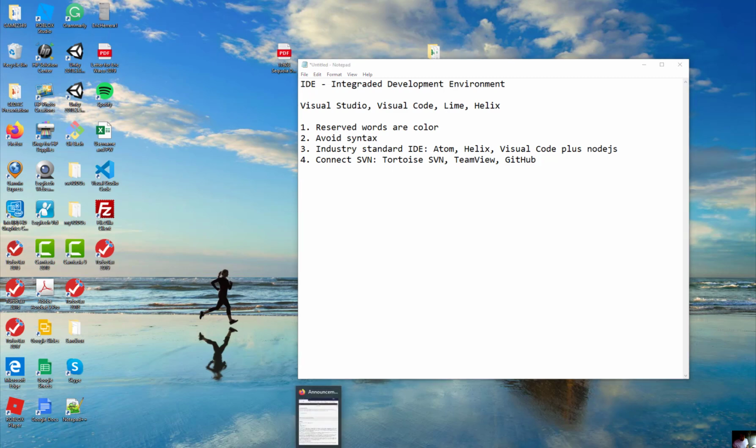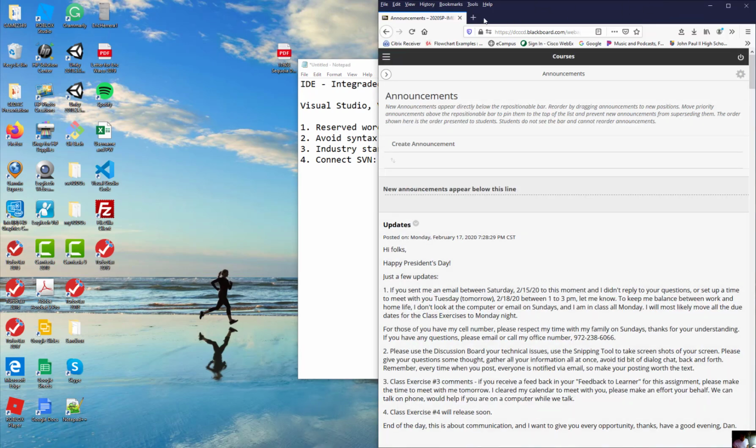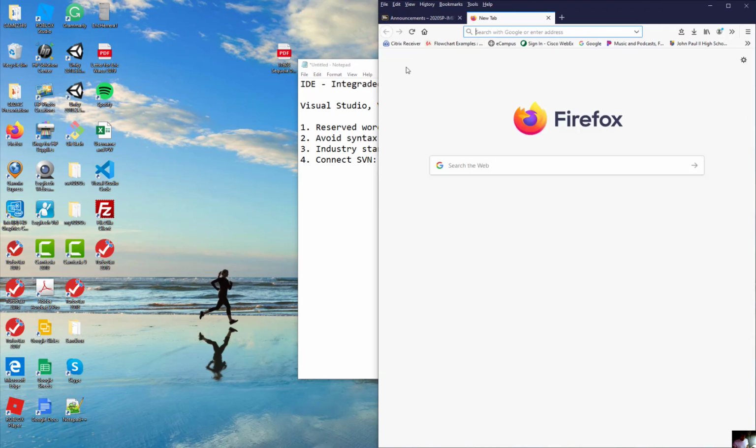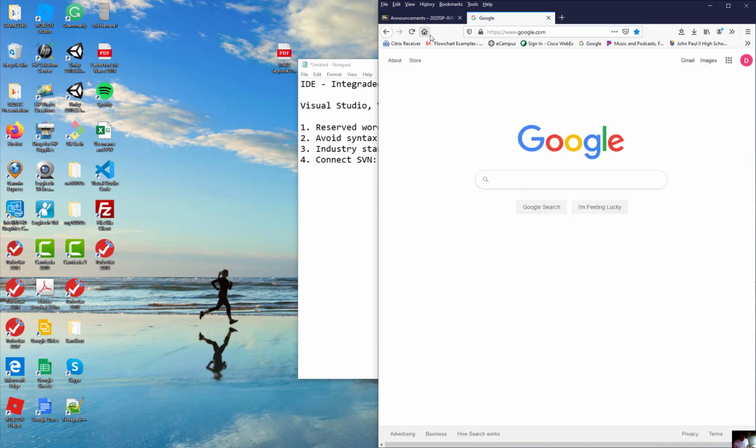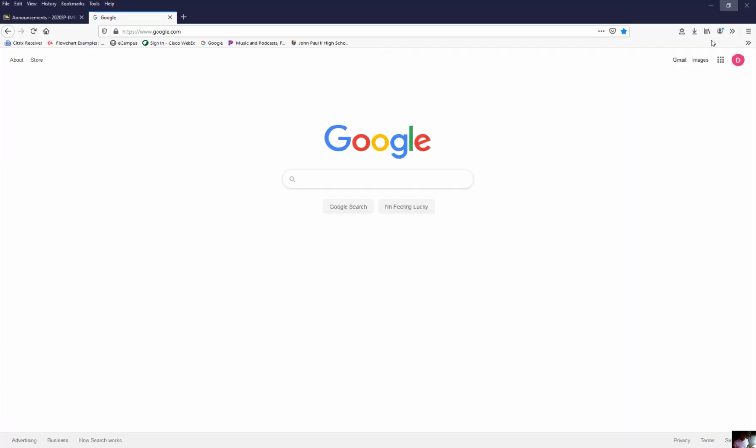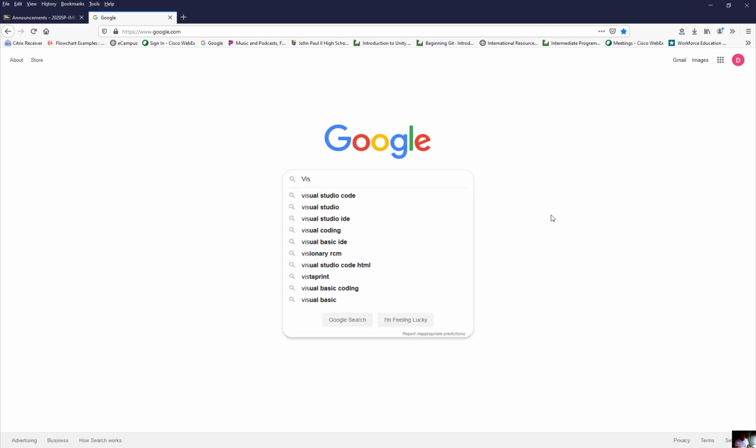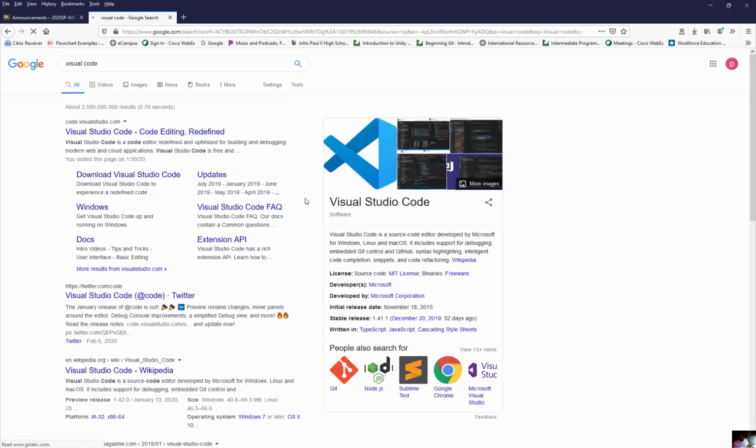So here's what I would like for you to do. If you could open up a web browser and go to Google and just type in visual, I want to ask you to install Visual Studio Code. Just type in Visual Studio Code, and that's this right here. Just click on that, and it should open up this, and this is what the symbol looks like, Visual Studio Code right there.